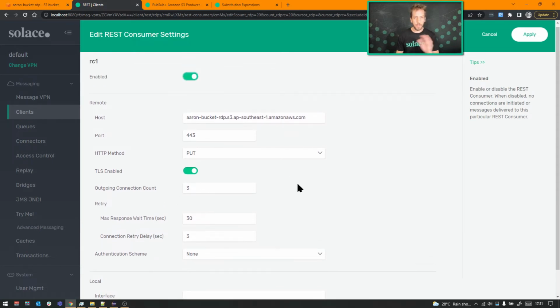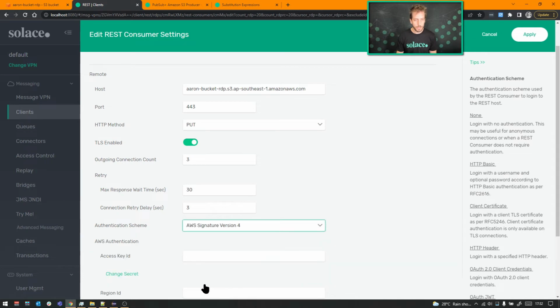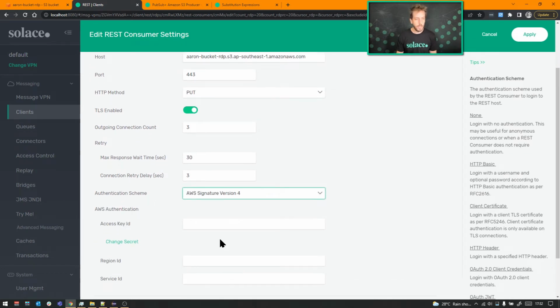So I've got my URL, make sure this is turned on, enabled. Now, this would be all that's required if you were posting to some host that didn't have any authorization, or sorry, authentication, but because it's AWS, we do have some authentication. So you can do basic username password, but we are going to be doing AWS Signature version 4. This is the last bit here.